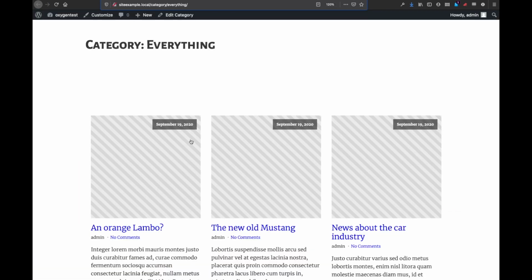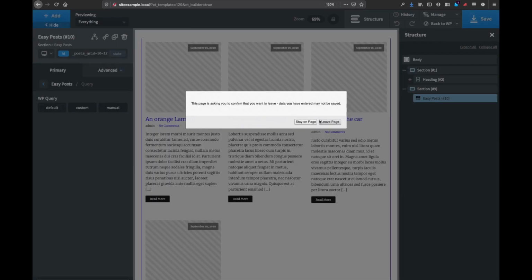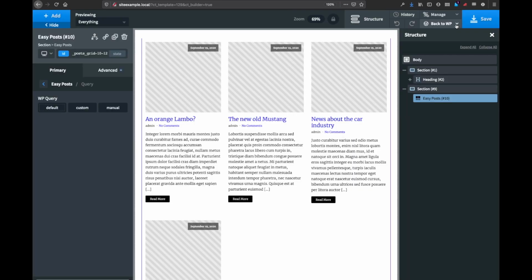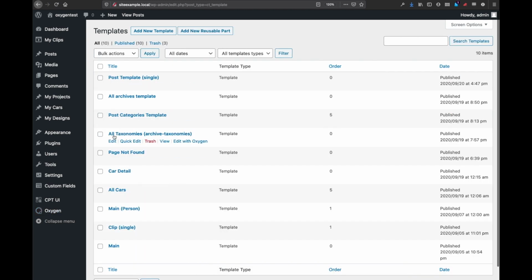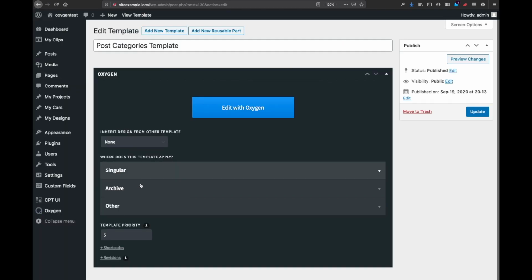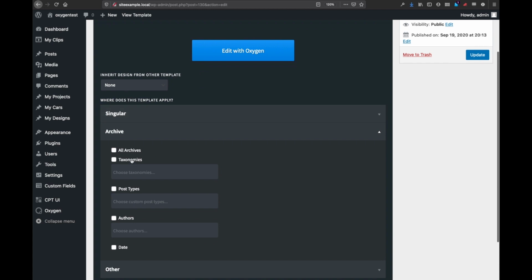Well, how do we do this? Well, let's do it. We post here. This applies to everything, so let's get out. And actually, let's save this and then get back out. And let's go back to our templates. So what we need, we have an all taxonomies. And so now I have a post categories template as well. I just duplicated the all taxonomies. And if we edit this, all we have to do is to tell it, well, yes, I wanted to apply to taxonomies.